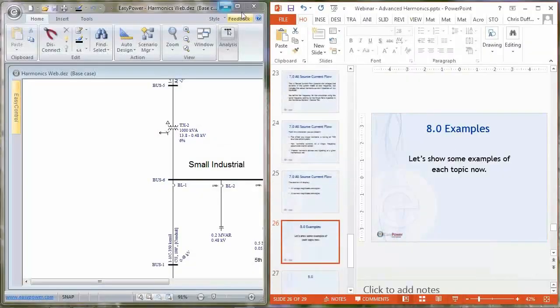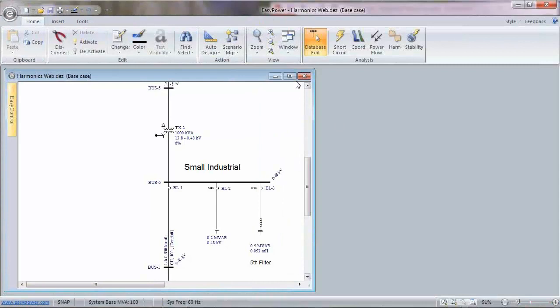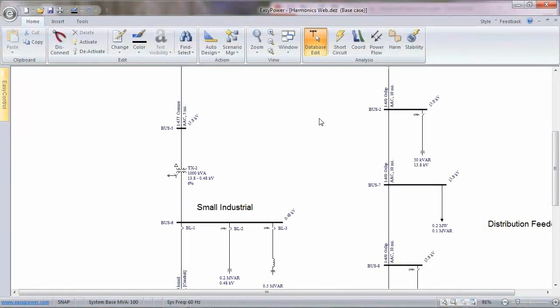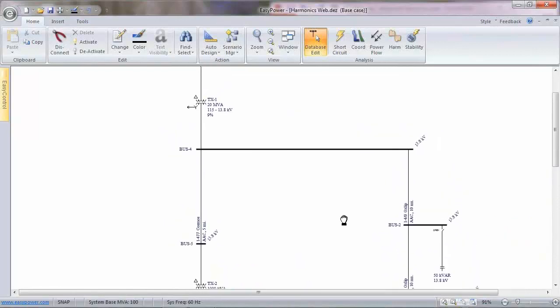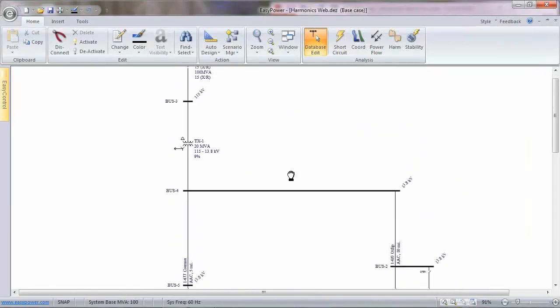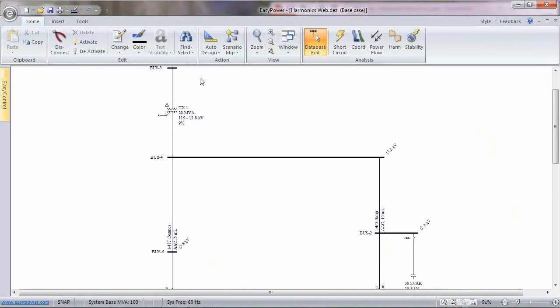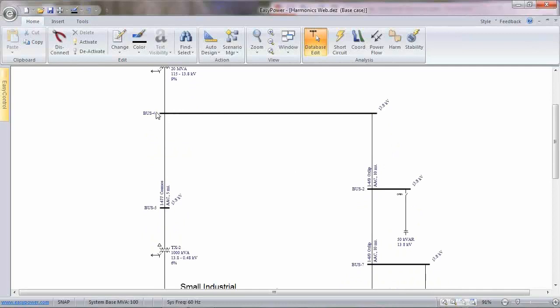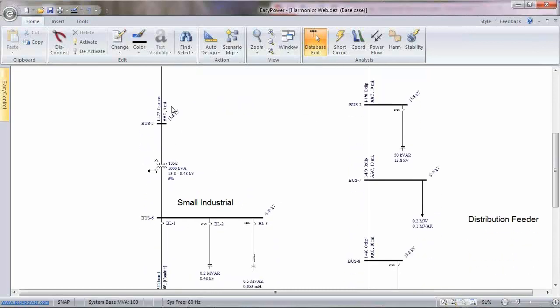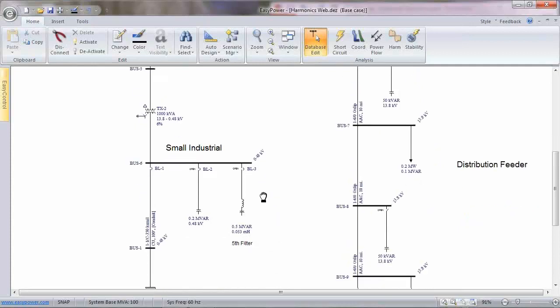Let me bring my example case up that I built this morning. My example has a utility source at 115 kV. This is like a utility substation, a 20 MVA transformer at the utility substation. We have a 13.8 kV bus, and it's got a distribution feed to my small industrial facility over here with a 1000 kVA transformer.